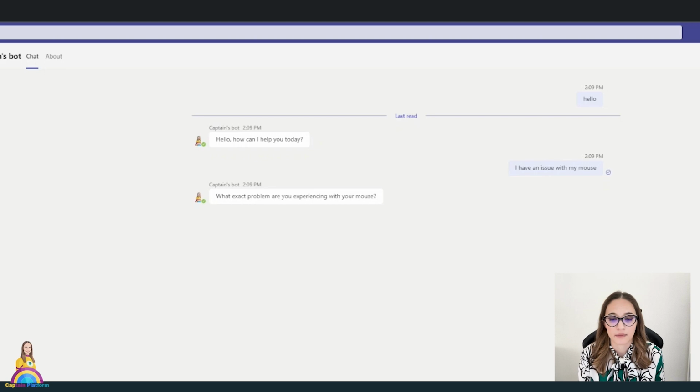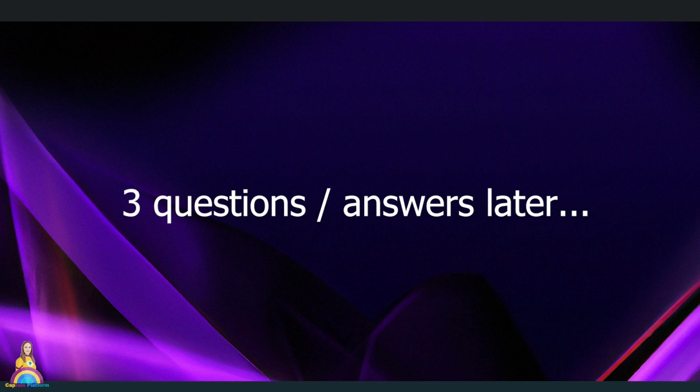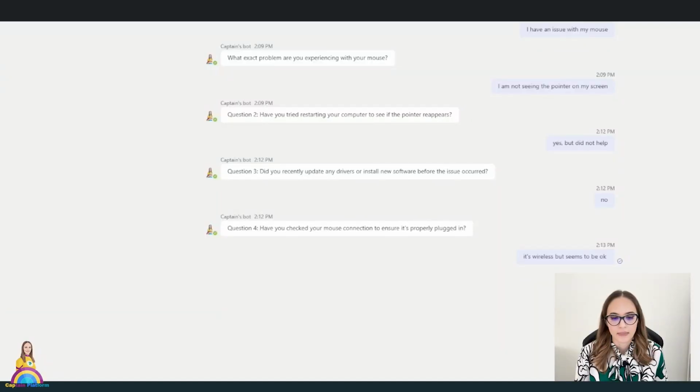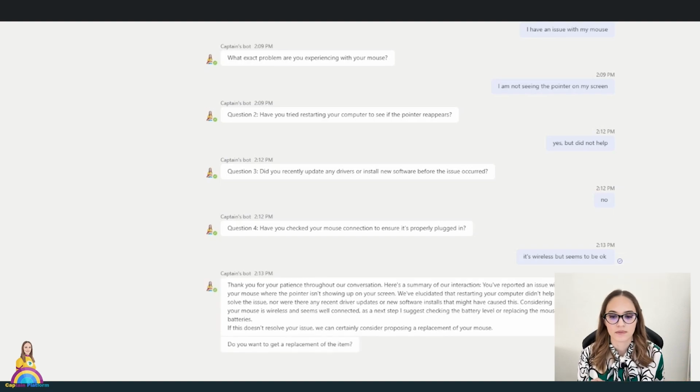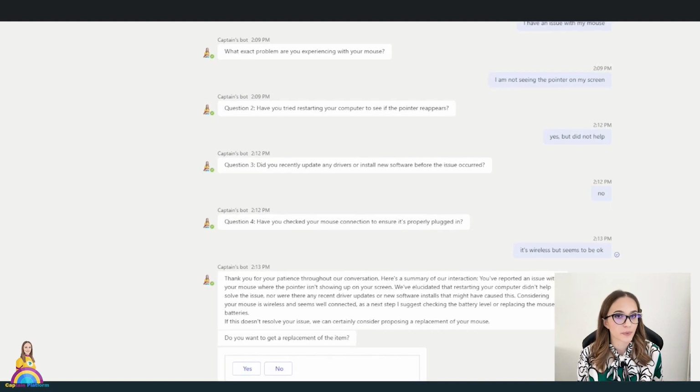What exact problem am I experiencing? Let's say that when I'm moving the mouse, I'm not seeing the pointer on my screen. It may happen. So let's try this one. And after a couple of attempts, it will summarize the situation, try to propose a solution, and even propose a replacement.